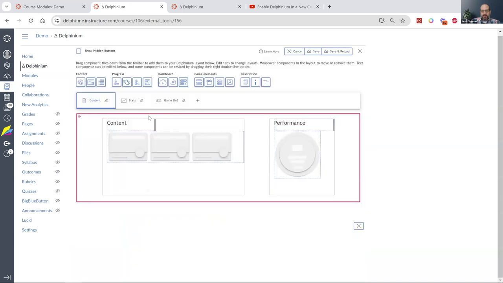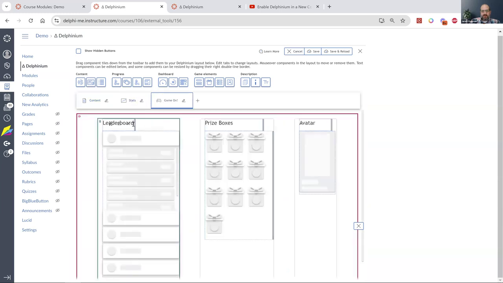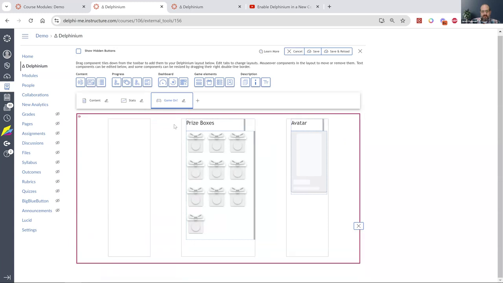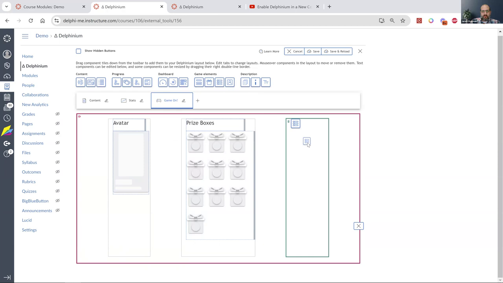So for example, often a teacher will say, I don't think leaderboards are appropriate. So click the X and the leaderboard is gone. Maybe you want to reorganize it and you want the avatar over there. And maybe you would like to add something a little more advanced like achievements.